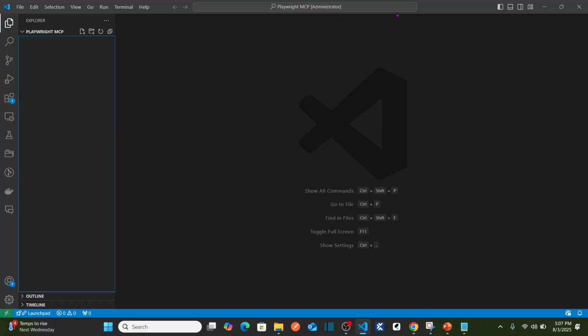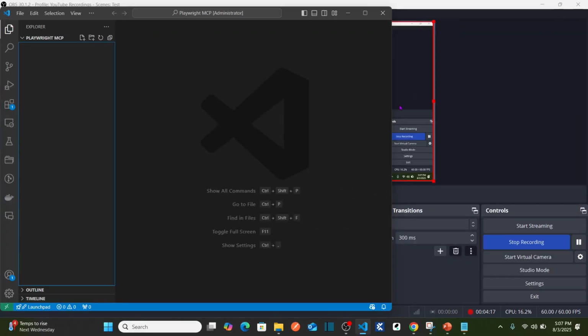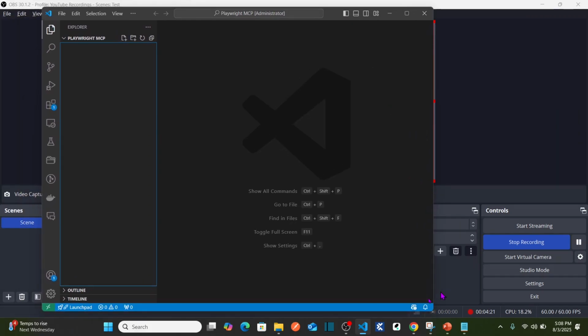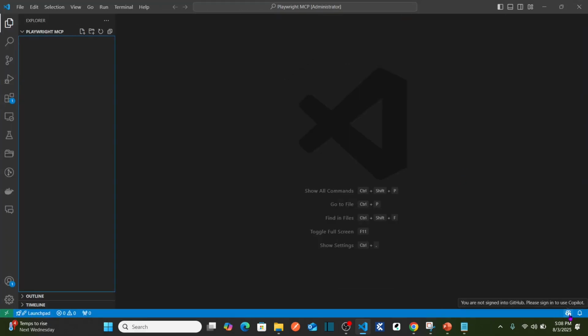So if you see here, let me just minimize this GitHub Copilot so that you can see the bottom here. In the bottom right corner, I can see a GitHub icon. When I hover on the GitHub icon, it says you are not signed into GitHub. Please sign in to use Copilot. So that means my Copilot extension is now available.